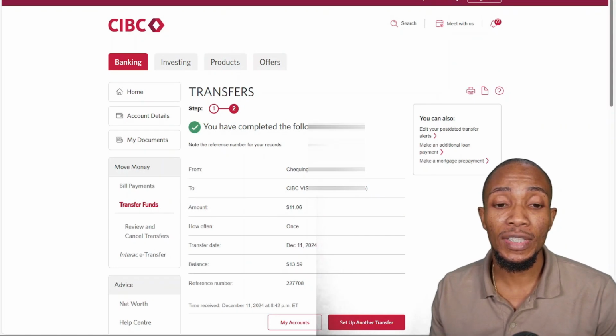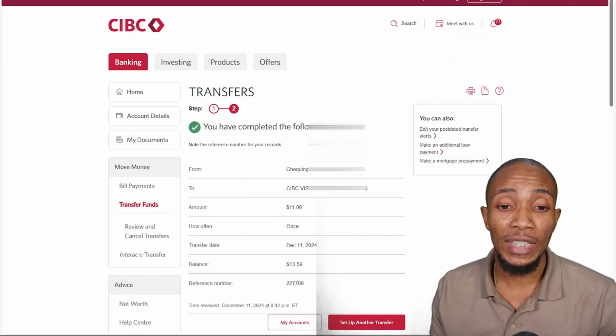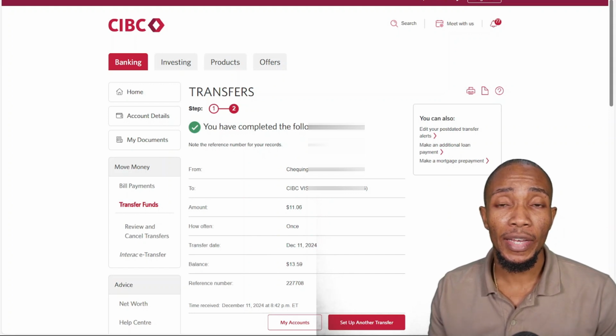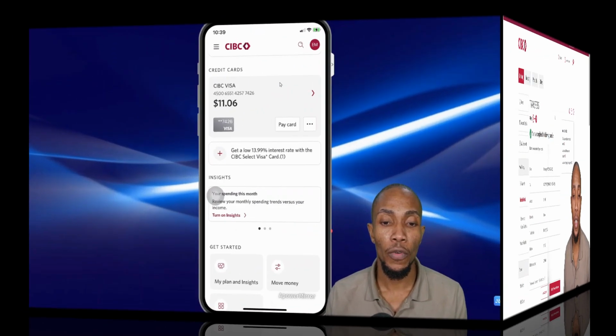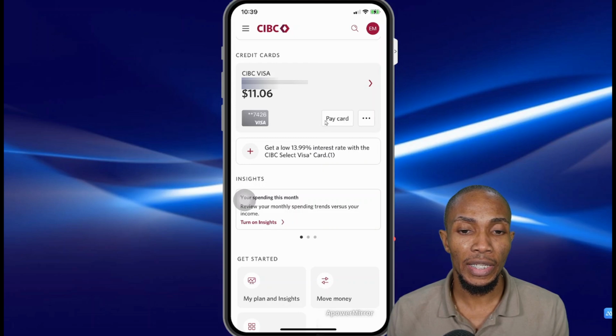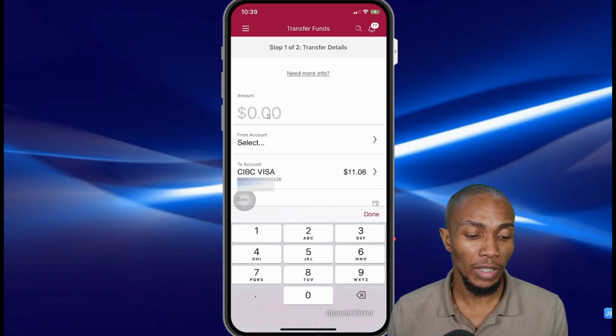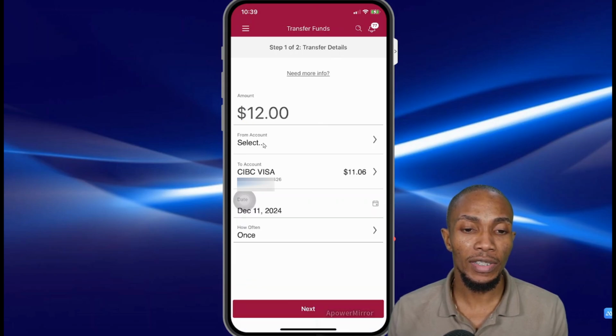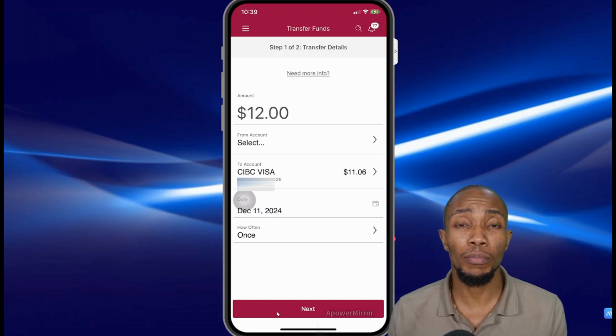Now you can do the same from the mobile app. So let's head over to the mobile app now, and you'll see how you can achieve this. From the mobile app, once your card is linked, you'll now see the option to pay card, right? So you just select that option, specify the amount that you want to pay, and then you just select the account that you want to make the transfer from and select next and complete the process.